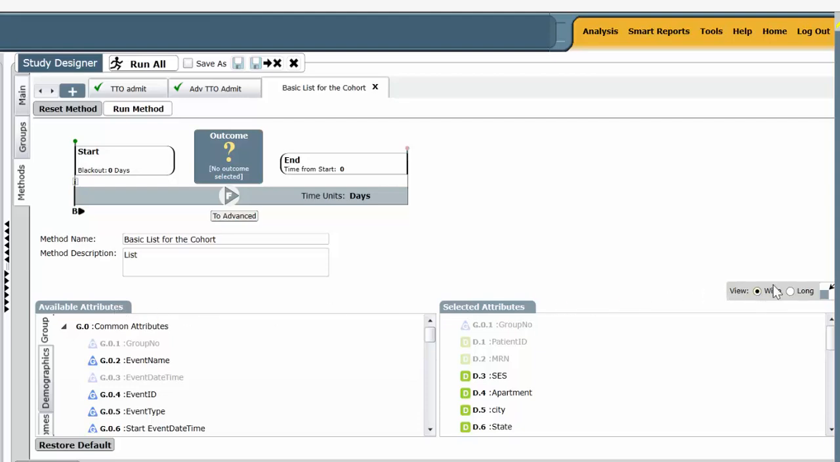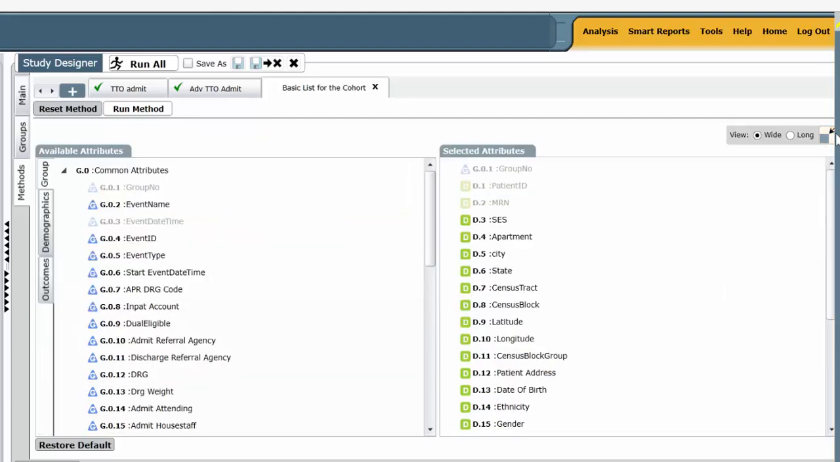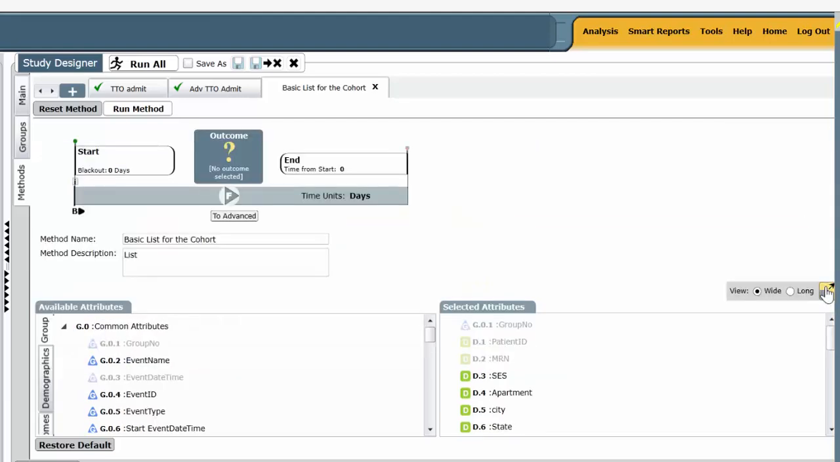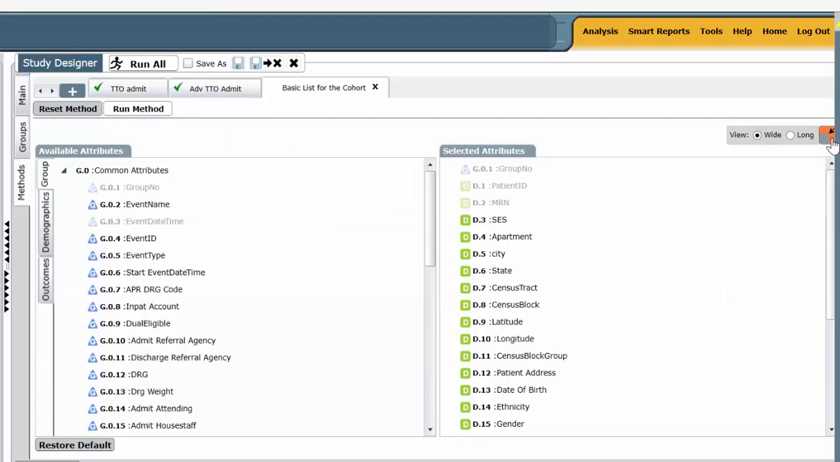On the right, you have something called wide view, long view. We'll go over this later. But we have this button, which is a maximizer. These two columns are what we call the list populator. You take from the available attributes and move them over to the selected attributes for the list method. But we're going to maximize the list populator zone by clicking on this. It's a toggle switch. As you can see, it shrinks and expands.